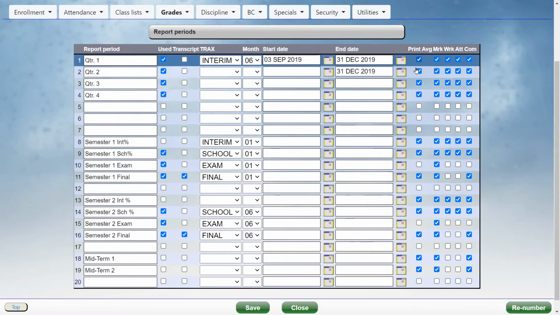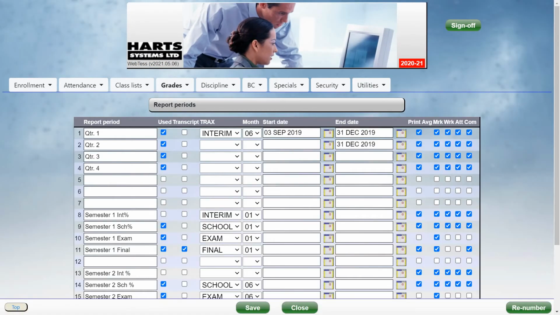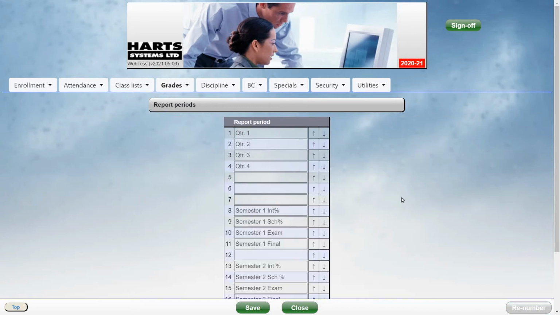Then you can check the boxes to indicate which columns are used for each report period. So you can disable or enable the columns for mark, work habits, attendance, and comments. Click Save when you are finished. You can use the renumber function if you want to rearrange your report periods. To rearrange, use the arrow buttons to move the report period up or down, and click Save when you're done.